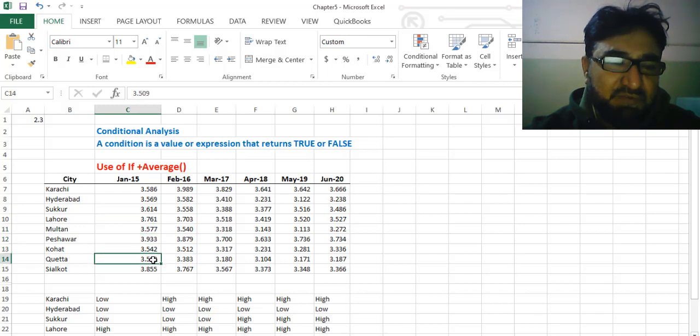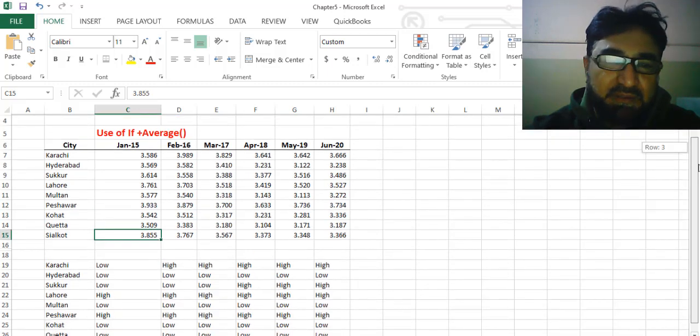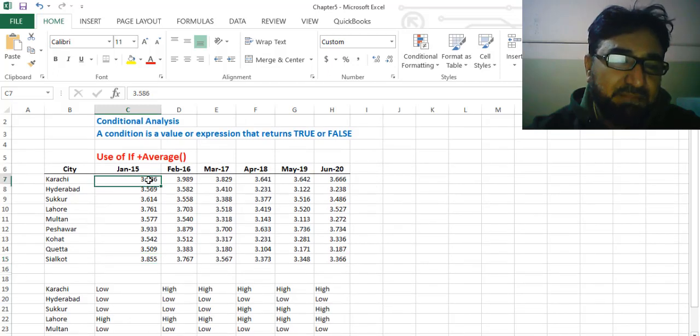We want to analyze this to find out whether the price from the Karachi city is low or high, average wise. So in one formula we want to make the average of this data and then get the analysis and get the result of low or high. So this is our task today.